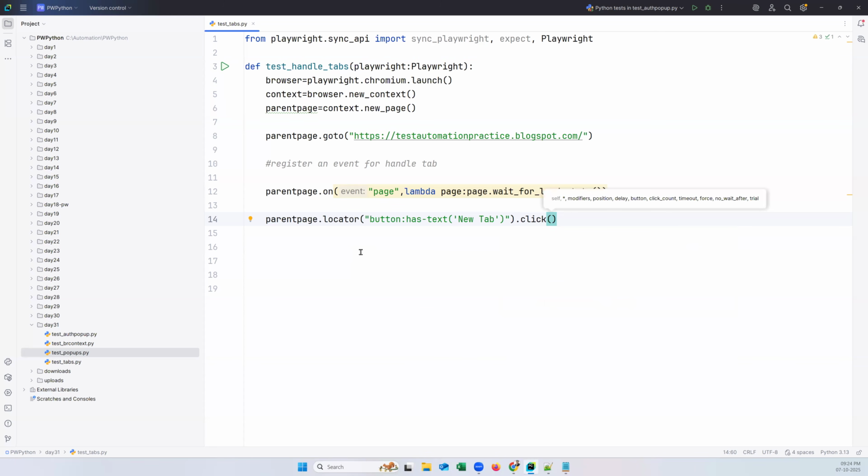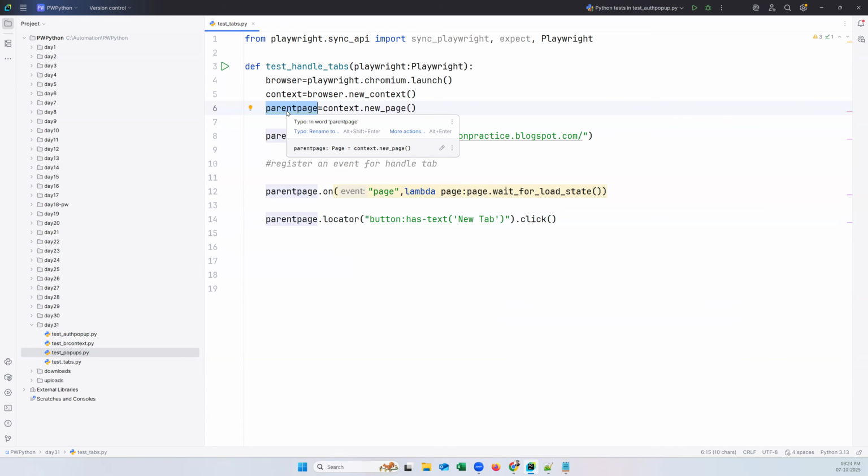If you have a confusion, directly use page here. We just renamed it. Otherwise these are pages only, like we will use page.goto, page.on, page.locator. Because we have given a different name here, I'm referring to the same name. Don't get confused. So far, it will open the page, and when I click on the new tab, the new page will open. This will be able to handle that.